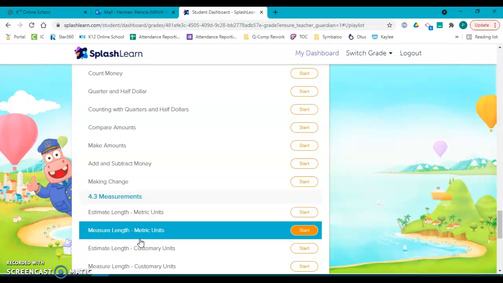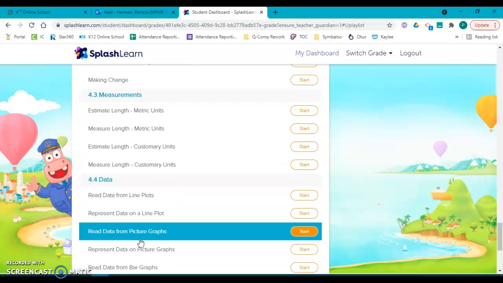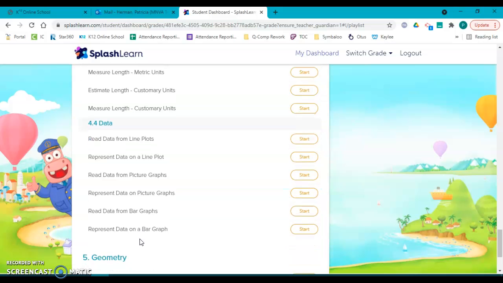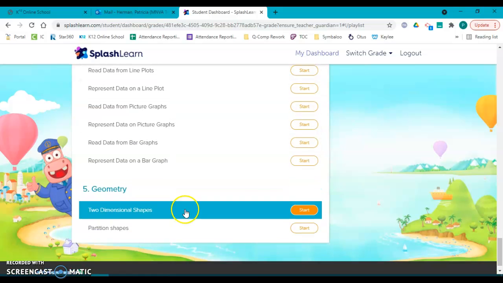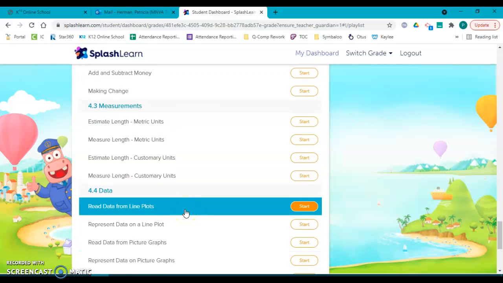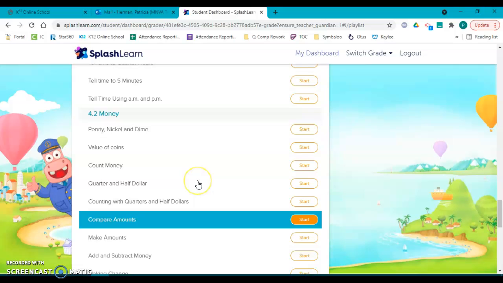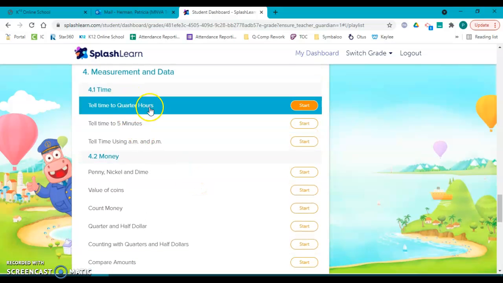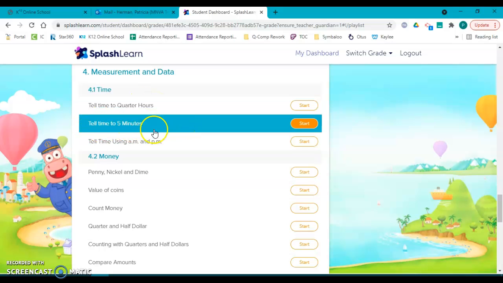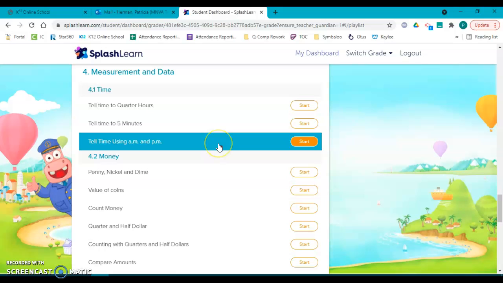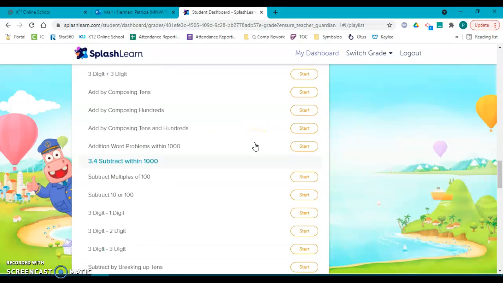I also know time is another one of those areas that we wanted some extra support in, but I don't think Splash Math has anything related to time unless I missed it, but it definitely will be good for money. Oh, I missed it. It's right here. Never mind. So tell time to the quarter hours, which is exactly the second grade standard. Tell time to 5 minutes, and then using AM and PM. And then all you do is click start, and it walks them through practice.